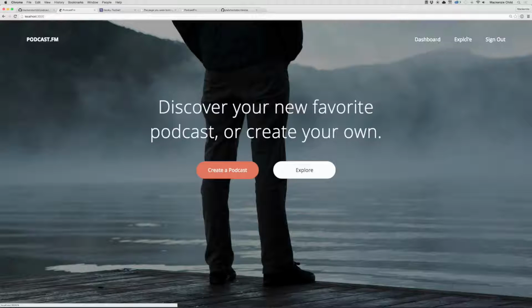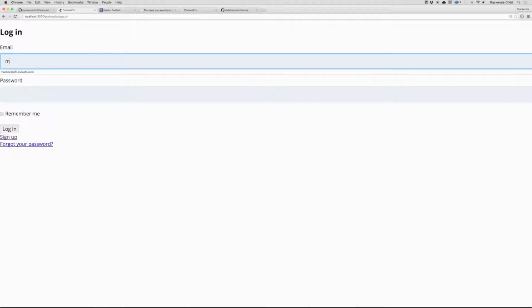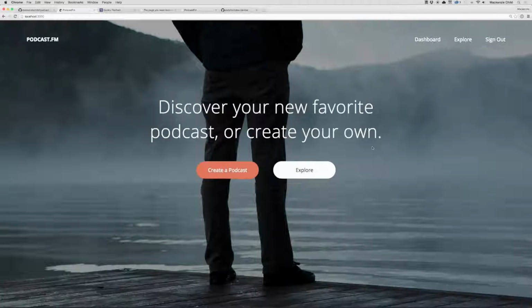Refresh. All right, so let's try signing out. So we successfully signed out, as you can see from that message, and now we see the explore, sign in, and create a podcast. Let's test signing in again. McKinsey@unicast.com. Enter my password, click sign in. Perfect, so everything is set up correctly with Devise.